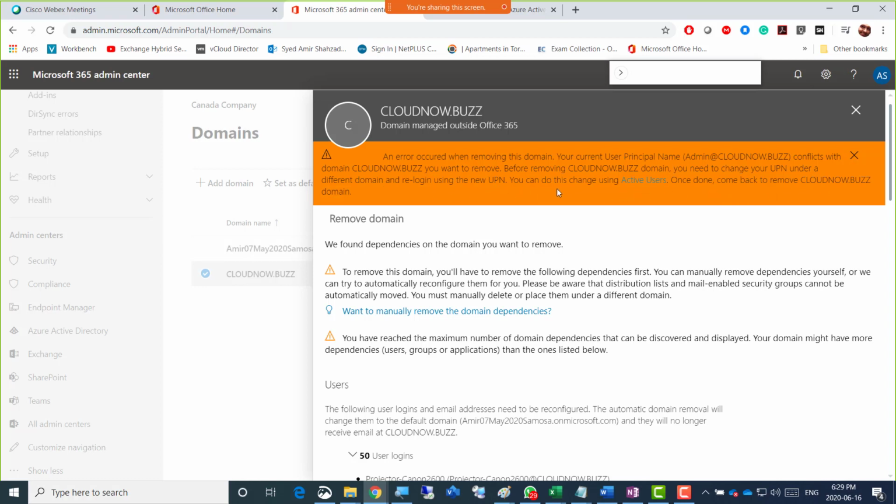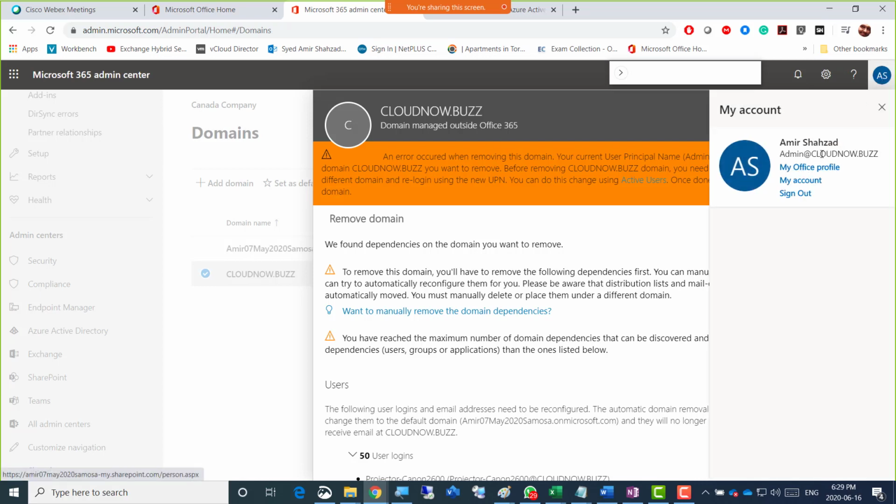So that's a logical thing to ask. It's saying that, hey, you are logged in from this user with this domain. So how can I remove it when you are still using it? You're logged into it and you're using it, right? So why don't you change your Mr. Admin, your domain first, and then log in from that domain and then come back here and do this process. Yeah, exactly. So there you go.